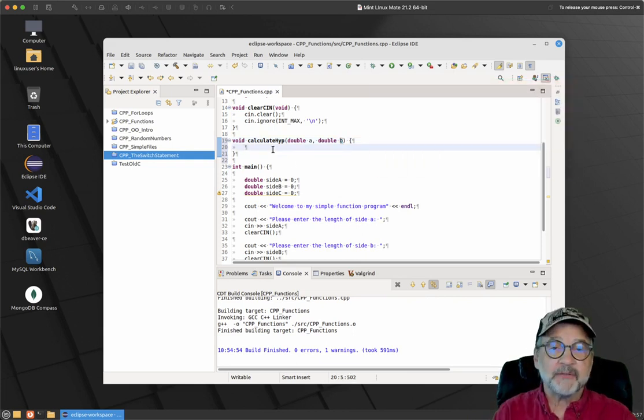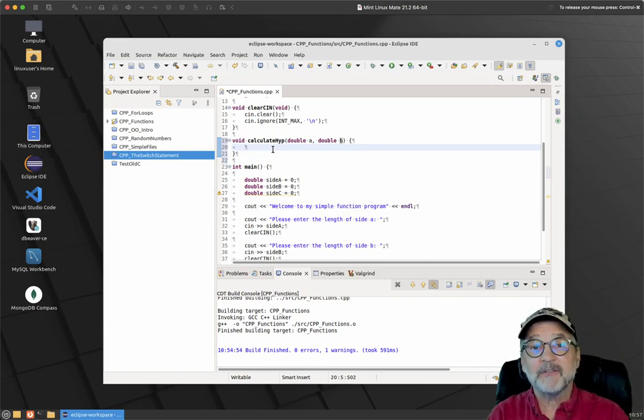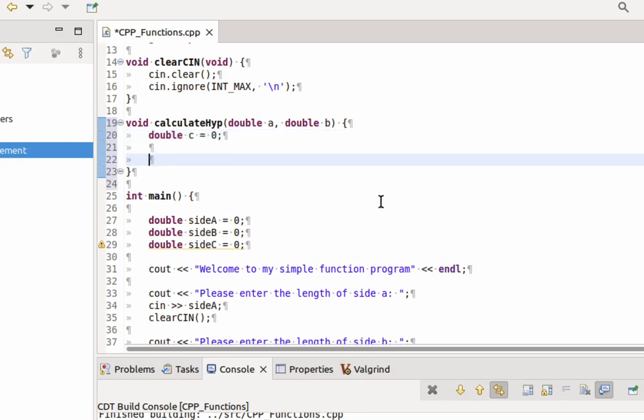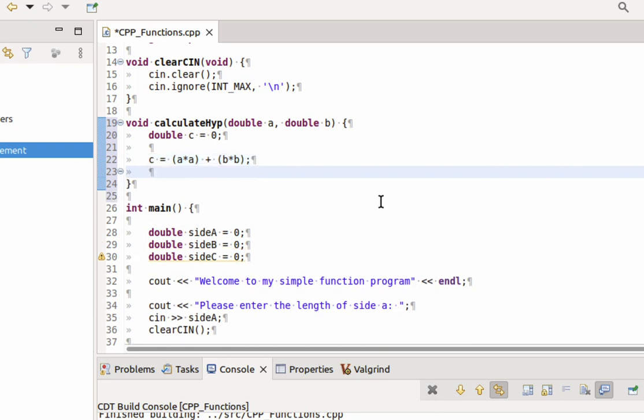So how do we use that function? What I'm going to do is create a variable inside of the function, and I'm going to say double C, and that's how you create a variable inside of a function. And now I'm going to calculate that value. So I'm going to say C is equal to, and the equation is A squared plus B squared equals C squared. So I'm going to say A times A plus B times B. Now we're not quite done yet. We now take that sum of those two products, and we have to get the square root.